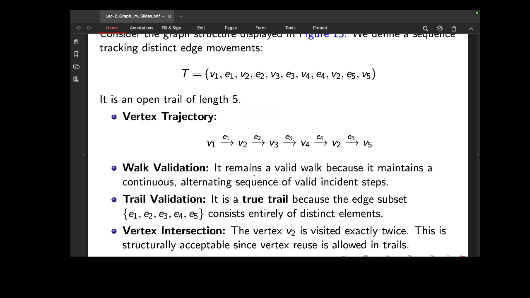Walk validation: it remains a valid walk because it maintains a continuous alternating sequence of valid incident steps. Trail validation: it is a true trail because the edge subset E1, E2, E3, E4, E5 consists entirely of distinct elements. Nothing is repeated here, so no repetition is allowed for edges. And vertex intersection: the vertex V2 is visited exactly twice, and this is structurally acceptable since vertex reuse is allowed in trails.